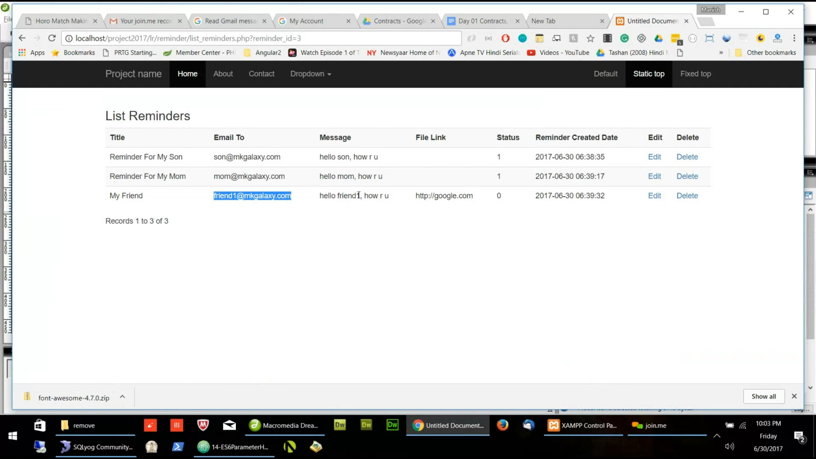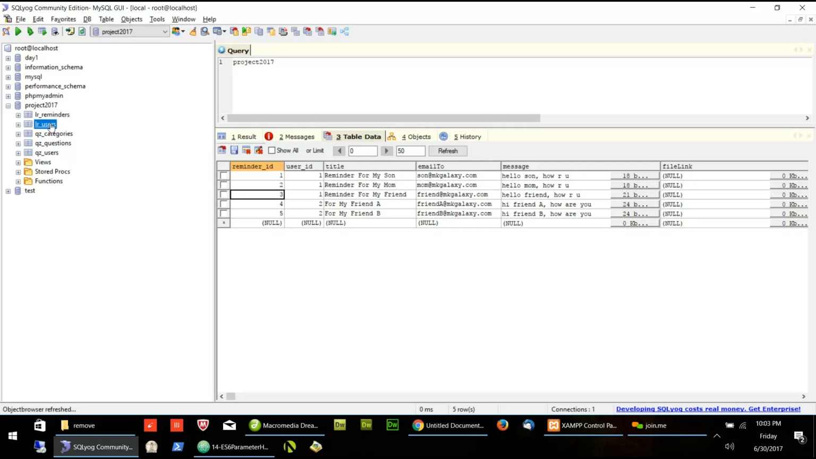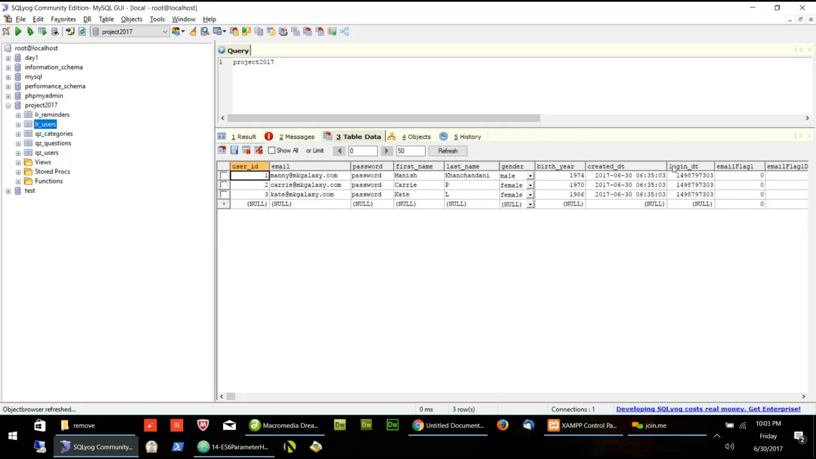And whenever I log in, I need to update my login date. This is my login date. So I haven't taken care of this part. That means once I log in, I want to update this, right? I want to update the login date. Why do I want to update the login date? To calculate the period that you haven't logged in.